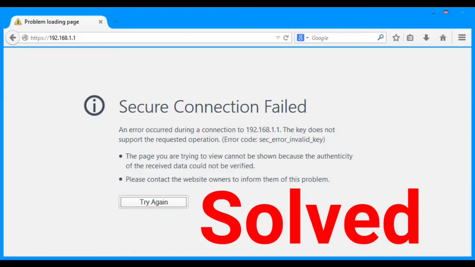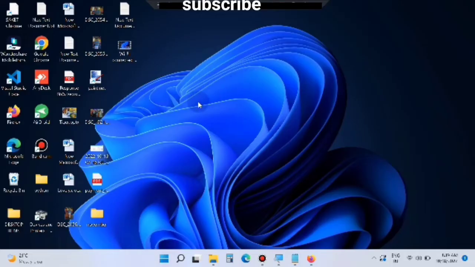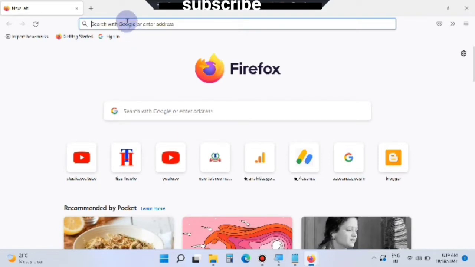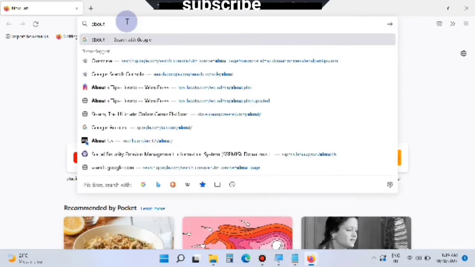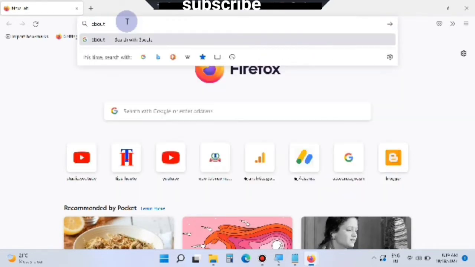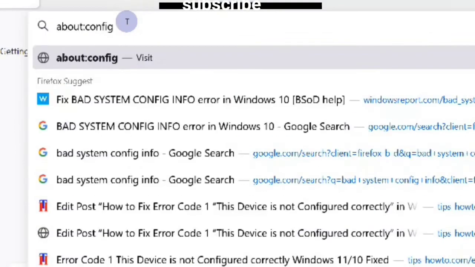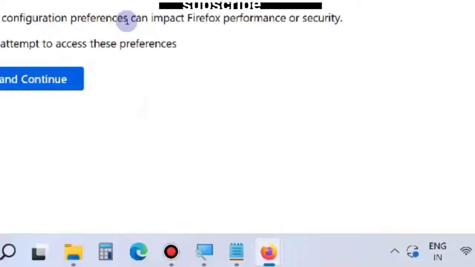This is how to fix secure connection failed in Firefox in Windows 11 and 10. To fix this issue, open the Mozilla Firefox browser and type in the search field about:config. Press enter.